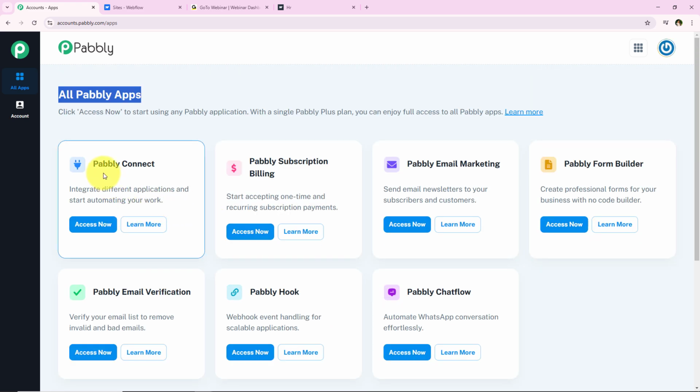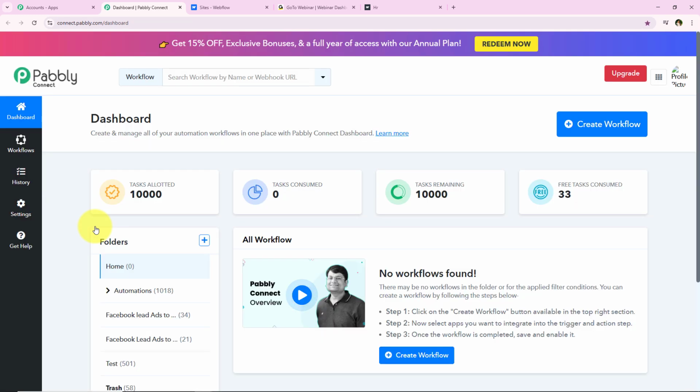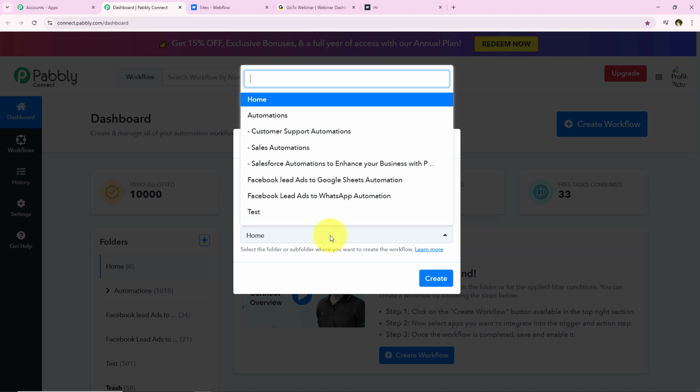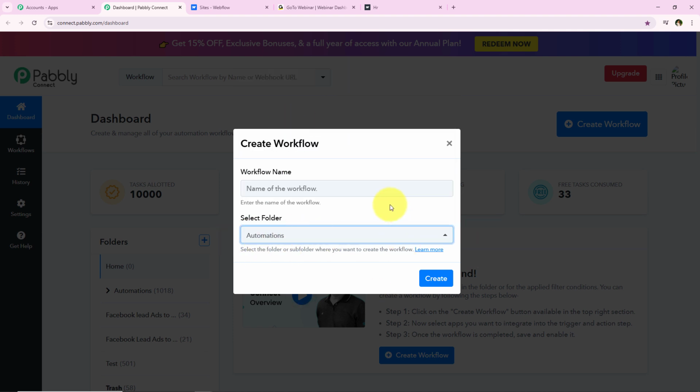But in today's video, we are going to use Pabbly Connect because we are connecting different applications, which are Webflow and GoToWebinar. So I'm just going to click on this access now right over here to access my Pabbly Connect account. And as soon as we click on this access now, it is opening my dashboard. And to start with this automation, we have to click on this button which says Create Workflow. And now it is asking me for the workflow name and the folder I want to save the workflow in. So over here I want to save the workflow in this folder which says automations, and I want to name my workflow as this, which says how to create GoToWebinar registrant on Webflow forms submission, Webflow to GoToWebinar, and then we just have to click on this create.